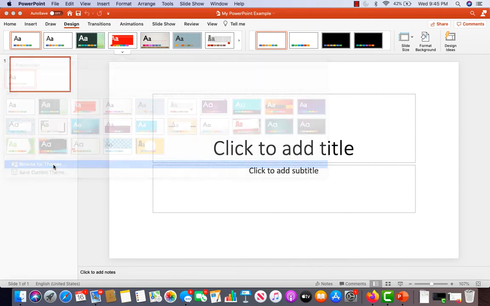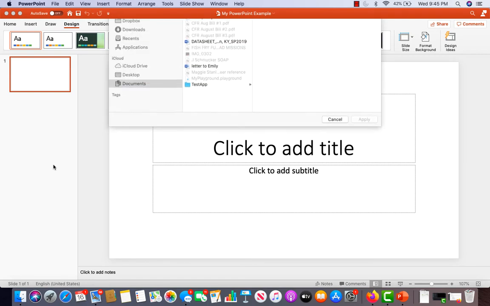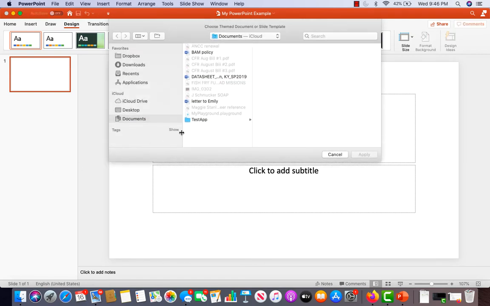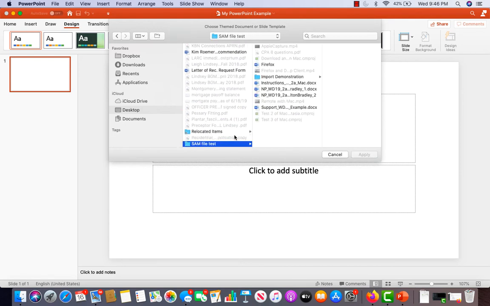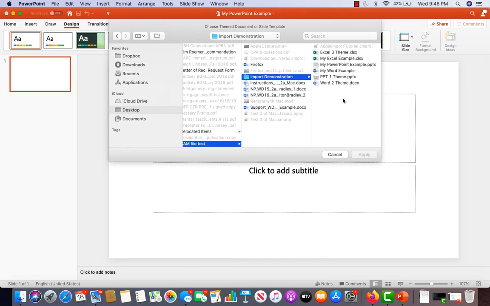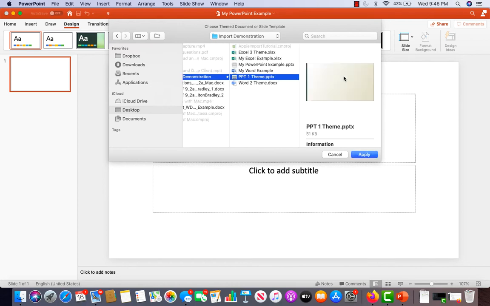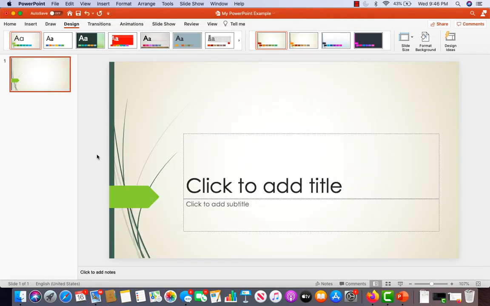So I'm going to browse for a theme, and the file I need is saved in a folder off the desktop. I need to get to the bottom of this list here. It's at the very bottom, which is not convenient. But in this import demonstration, I have this PPT1 theme. So pretend I'm working on SAM PowerPoint 1, and I need to get the theme. I browse out to this PPT1 theme.pptx. That's the file that you download, and I apply it. It pulls it in, and boom, there it is.